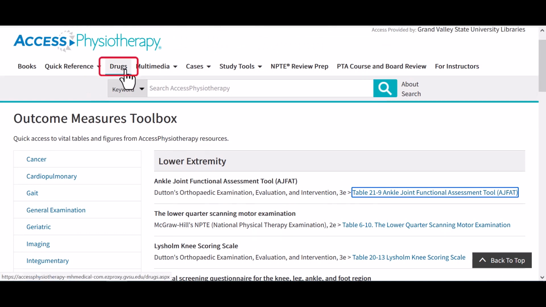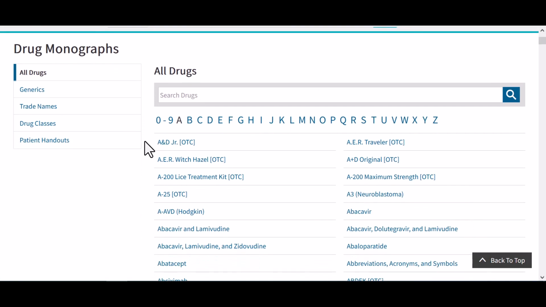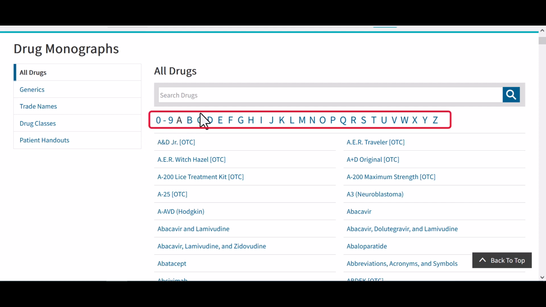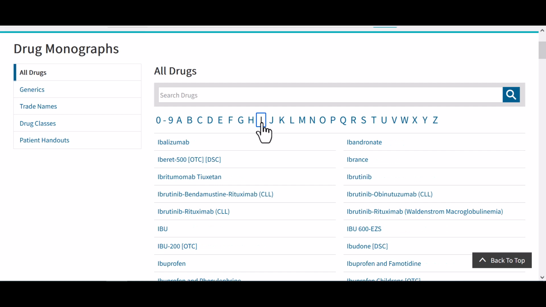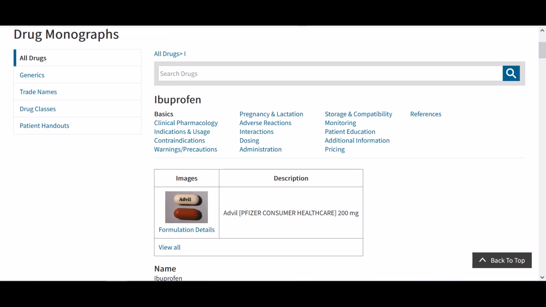The next tool is drugs, and this is essentially a dictionary-like tool. You'll see if we scroll down, you have the opportunity to browse through various drugs. You can use the search box to search if you know a particular drug, or you can use the alphabet along the top here, just under the box, to narrow down the drugs listed. Once you've found a drug that you're looking for, you can click on the title, and from here we can learn all about the chosen drug.